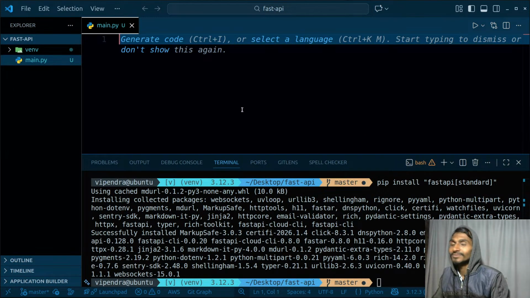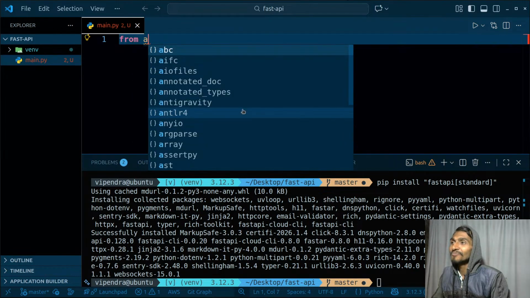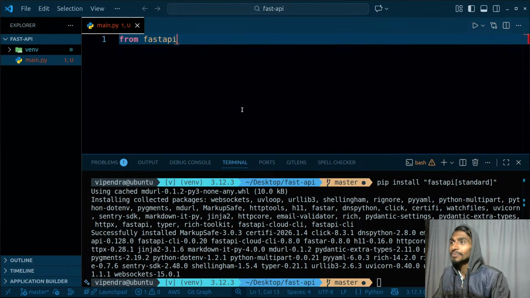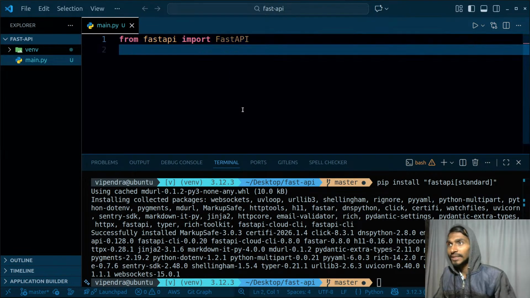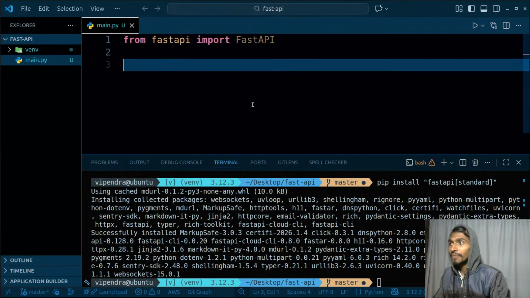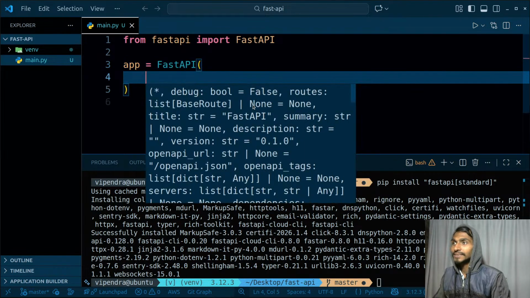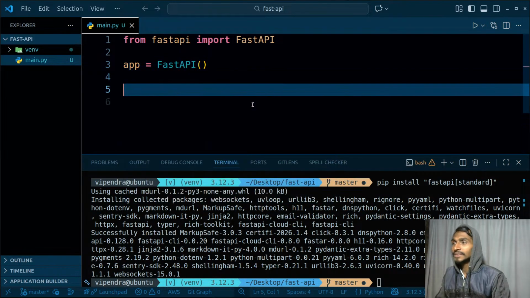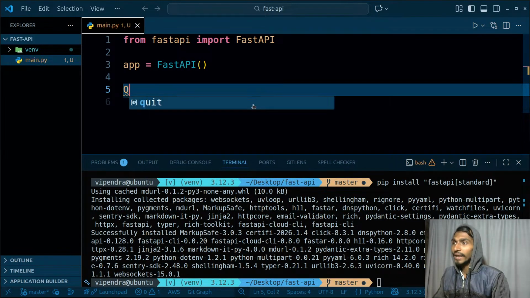From fastapi import FastAPI. This is going to be the class name. FastAPI is the class name. After that app is going to be equal to FastAPI. That's it. And once this is done, then you will be creating a method. Method is going to be get. Again, you will have to use @ for that.